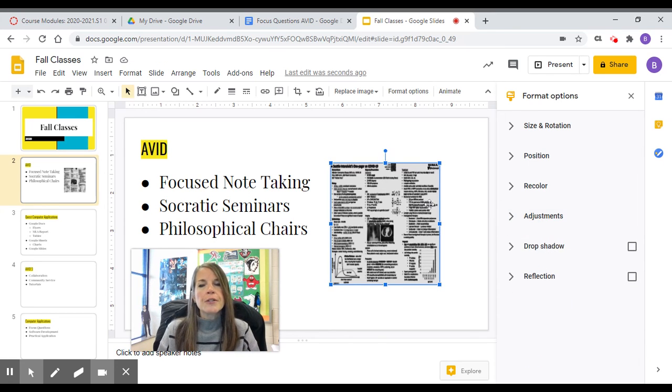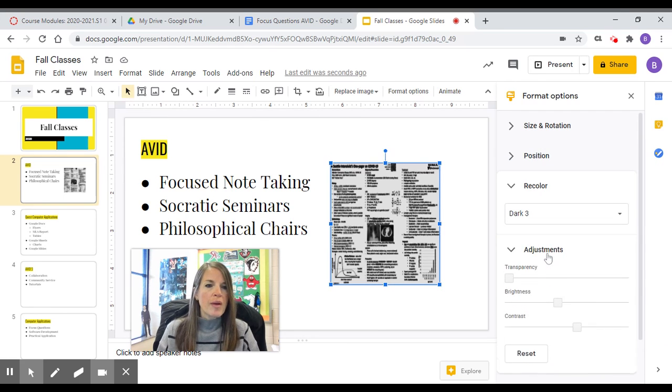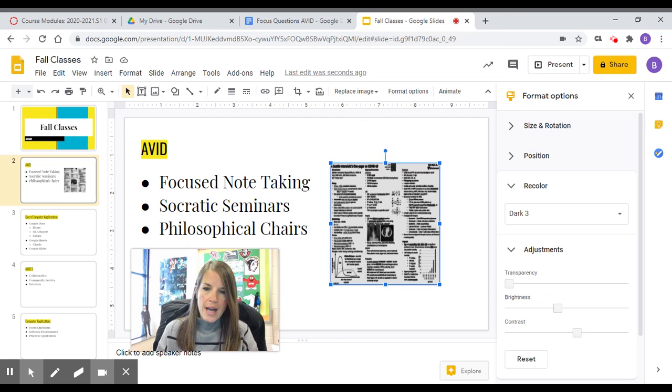So what I did here is I added an image. Once I added the image in, I went in and worked through my recoloring to make it darker. And then for my adjustments, I worked with my brightness and contrast. Go ahead and do that now. And you're going to add an image to each one of your slides that makes sense with the content that you have.